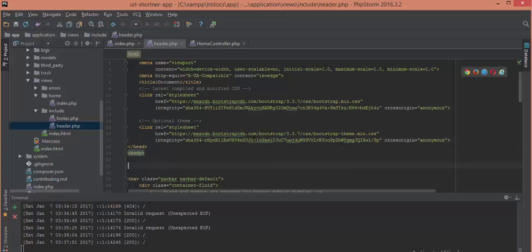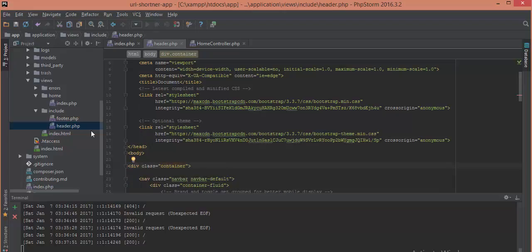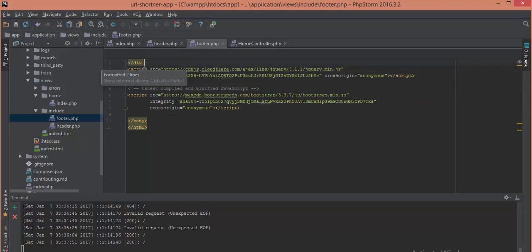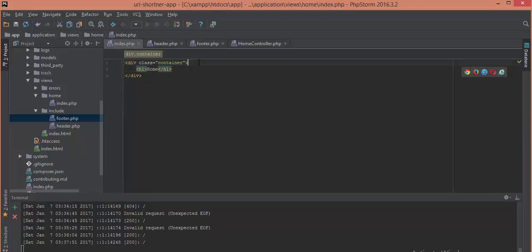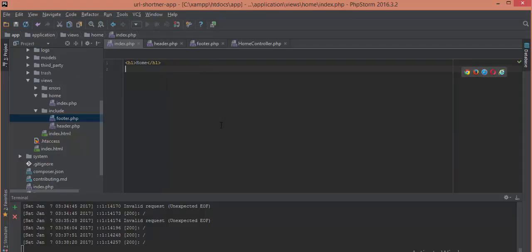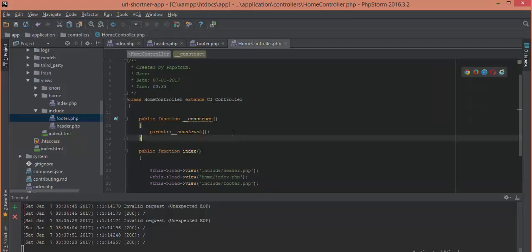So you will be having something quite good here. But you need to do something. Add a container here in the header file. In the footer file, add a div here. Remove that container from here. So it looks nice somewhat.